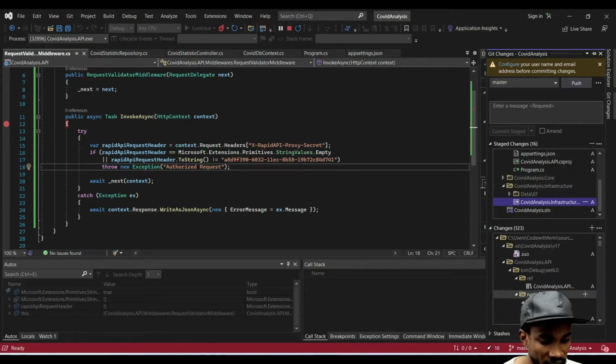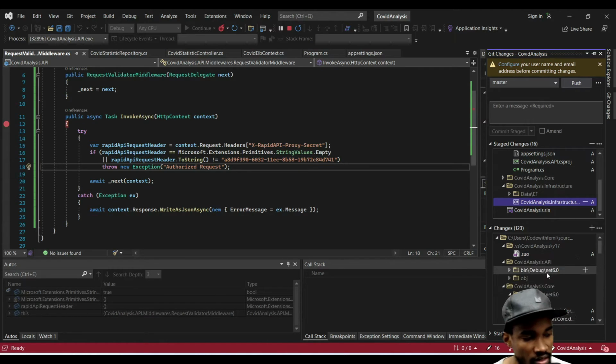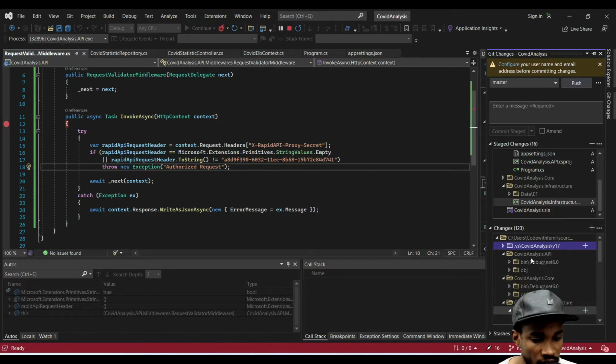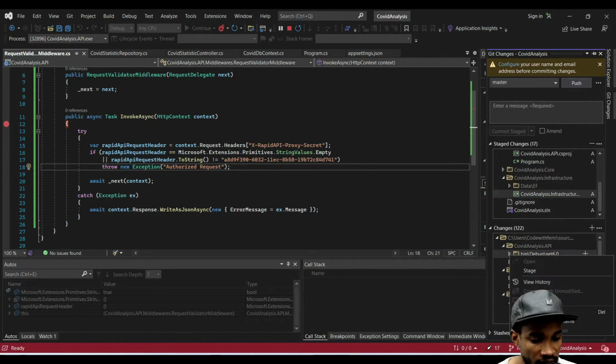Also, you can make sure that you check everything that you've excluded, just to be sure that it's just the bin folders and the things that are not really needed. And then what you want to do is just ignore them. You can add them to ignore. You see right there, I've ignored that.